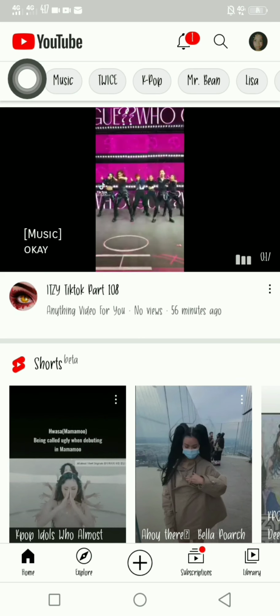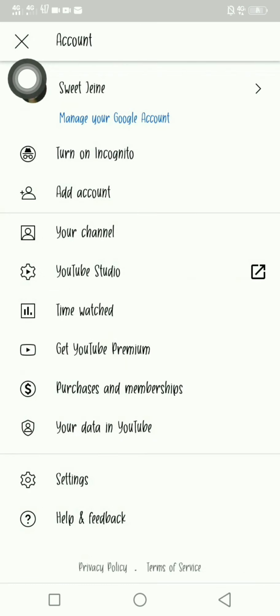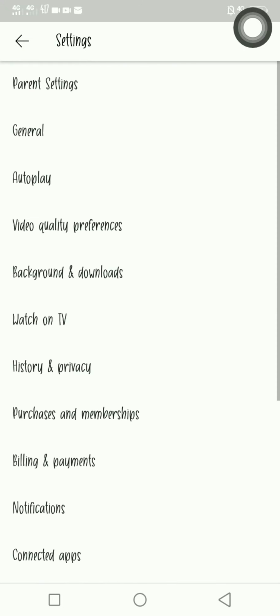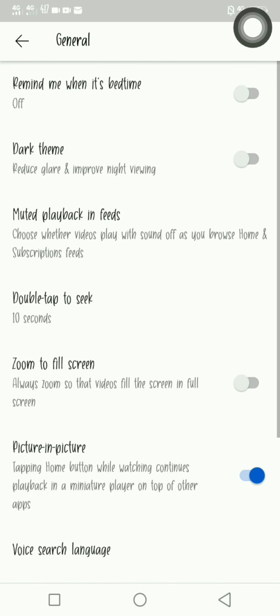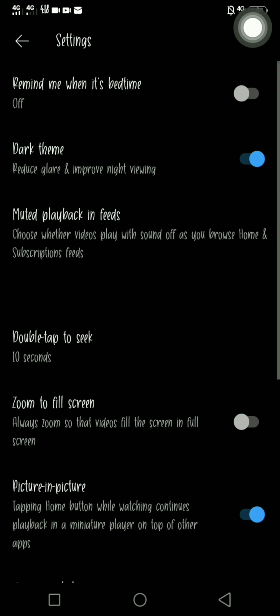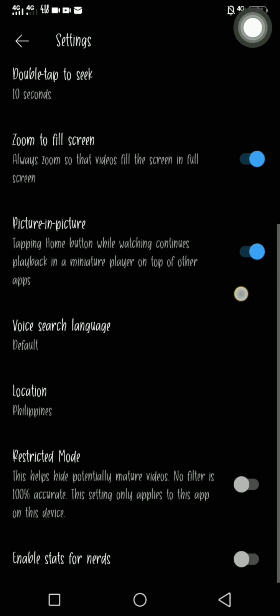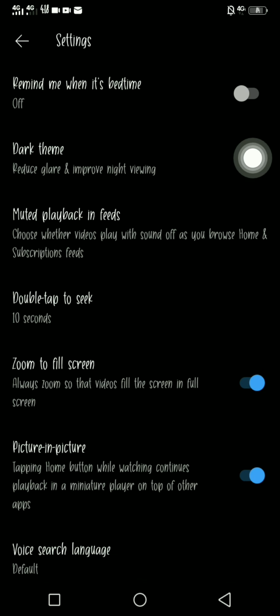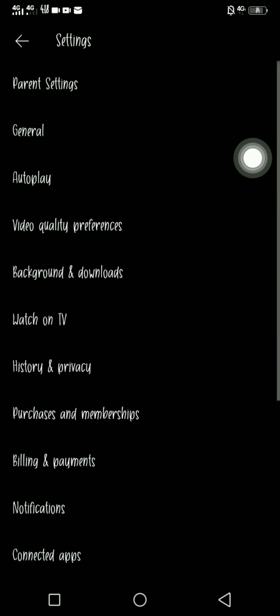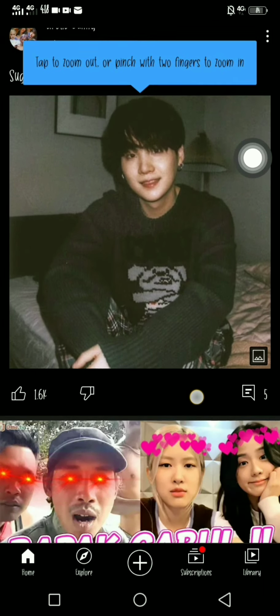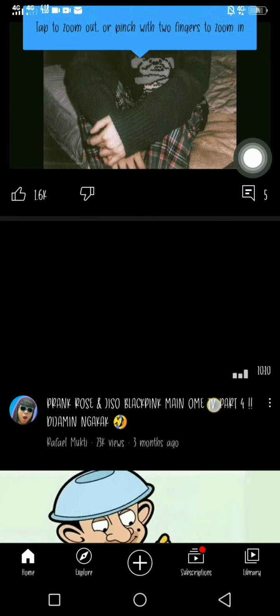Then if you want to change settings, click that. Click your picture in that. Then click settings. Click general. I want to have a dark theme, so I'm going to click this. Just if you want that, then click that. Then it's done. Now you can watch with no ads and free.